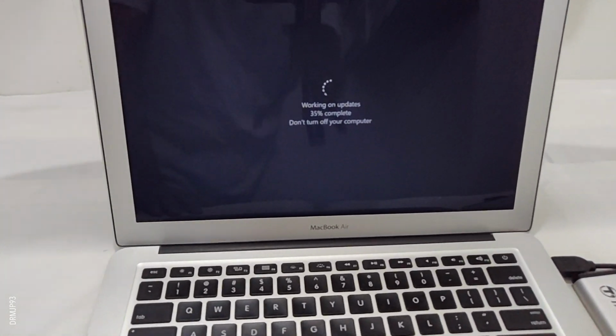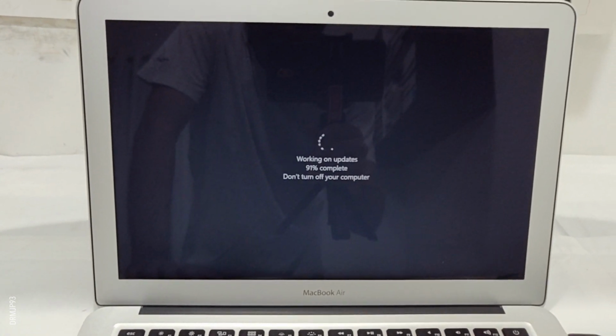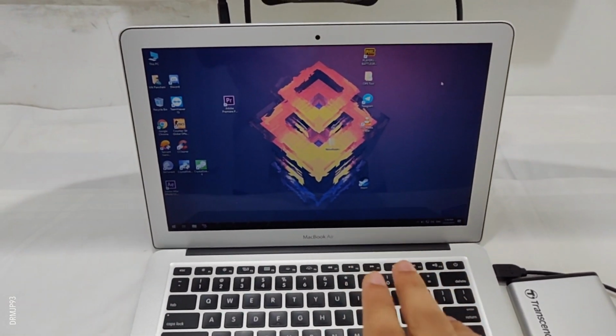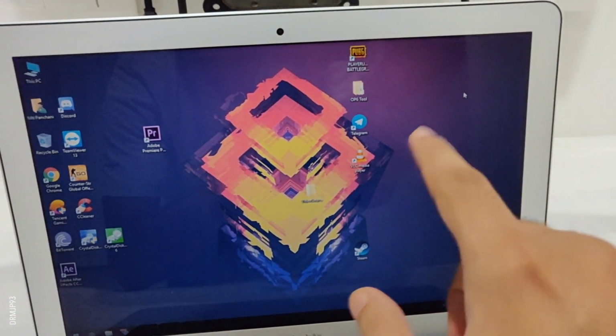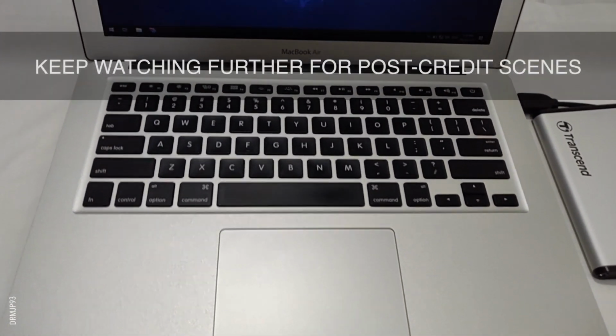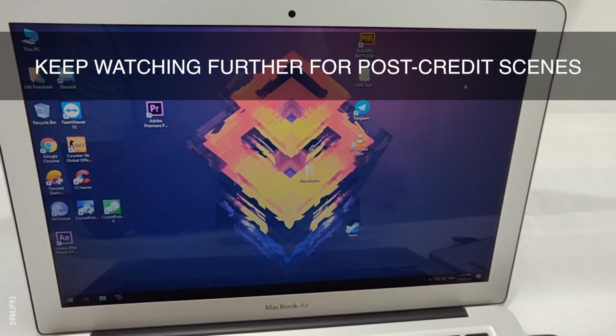And here is the infamous irritating update screen that won't leave me alone even here. So finally I logged into my account and here are my apps and folders that were already on my SSD. And for now the trackpad is not working for two finger scroll and for the right click, that I need to figure out. And yes, don't forget to watch the post credit scenes.